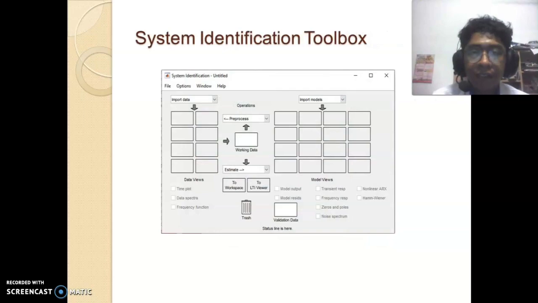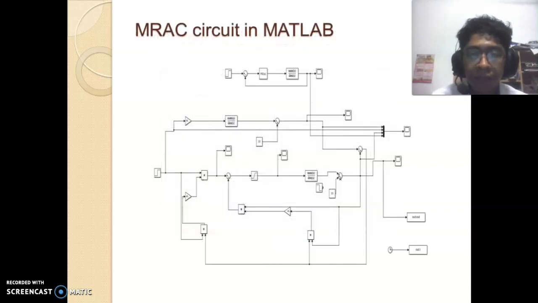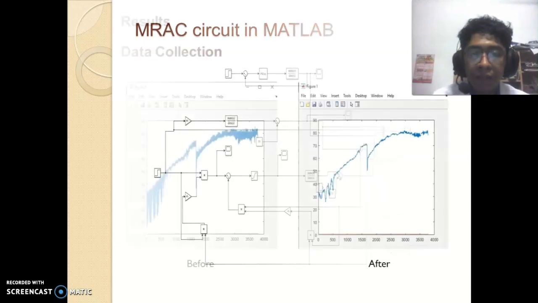This is the System Identification Toolbox. It is a MATLAB toolbox that will be used to obtain the transfer function using the ARX method. Then this is the MRC circuit that is used for the MRC system and obtained in the MATLAB simulation.